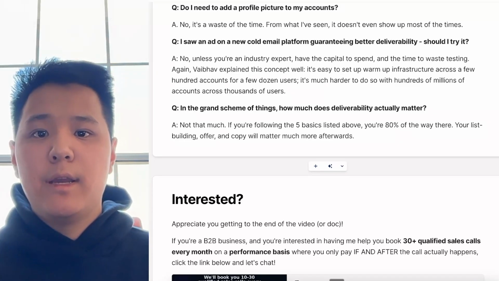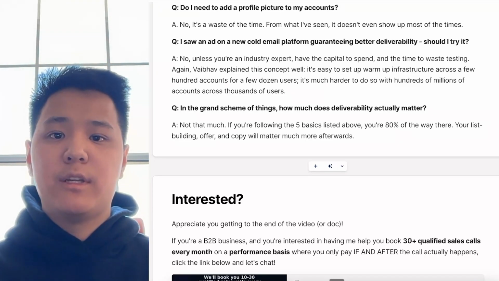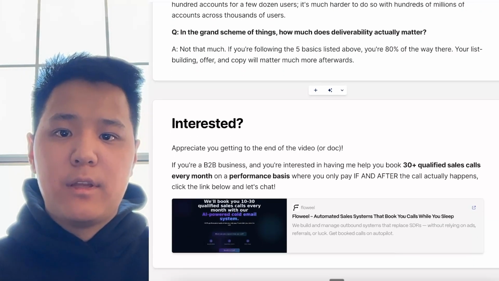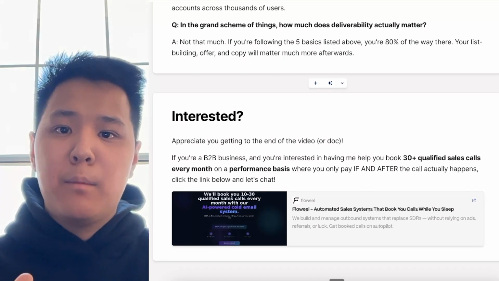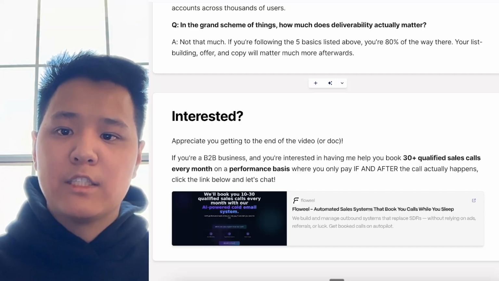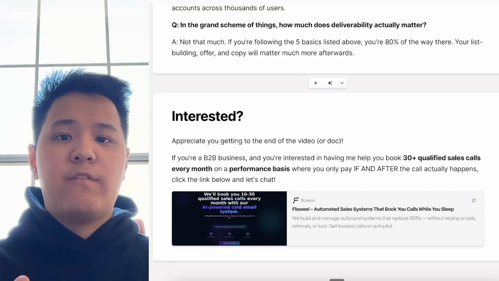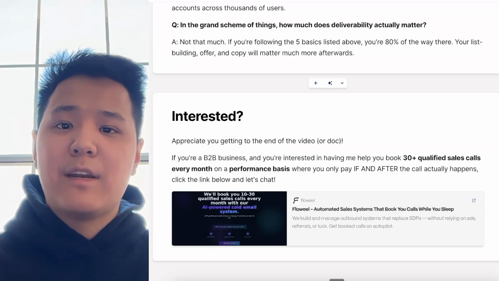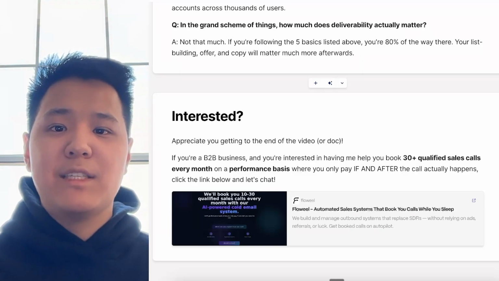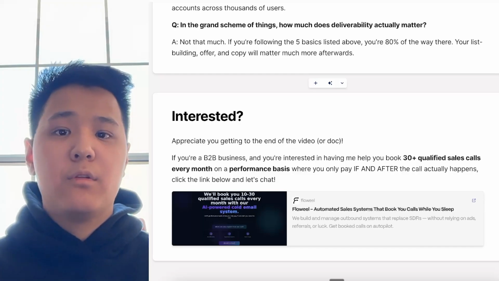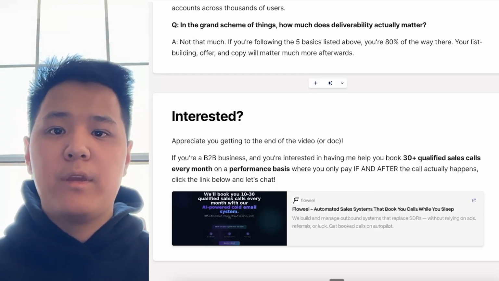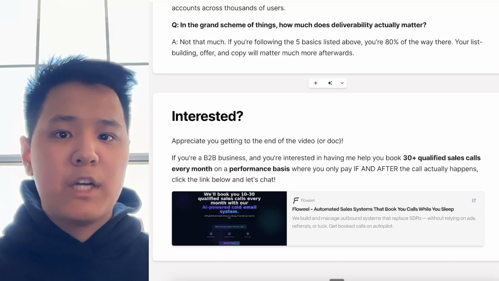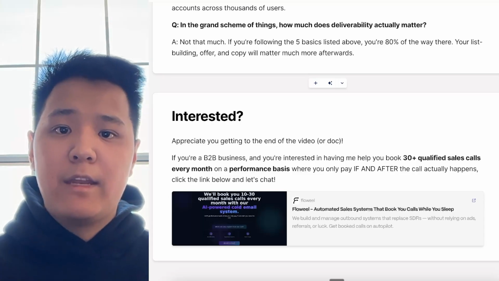Last question. In the grand scheme of things, how much does deliverability actually matter? So my answer to this is always, yes, it matters, but definitely not as much as you think. If you follow the 5 basic rules that I listed out above, you're already 80% of the way there in terms of maximizing your deliverability. Your list building, your offer, your copy, every other component of the cold email is going to matter much more after you're actually landing in the inbox.